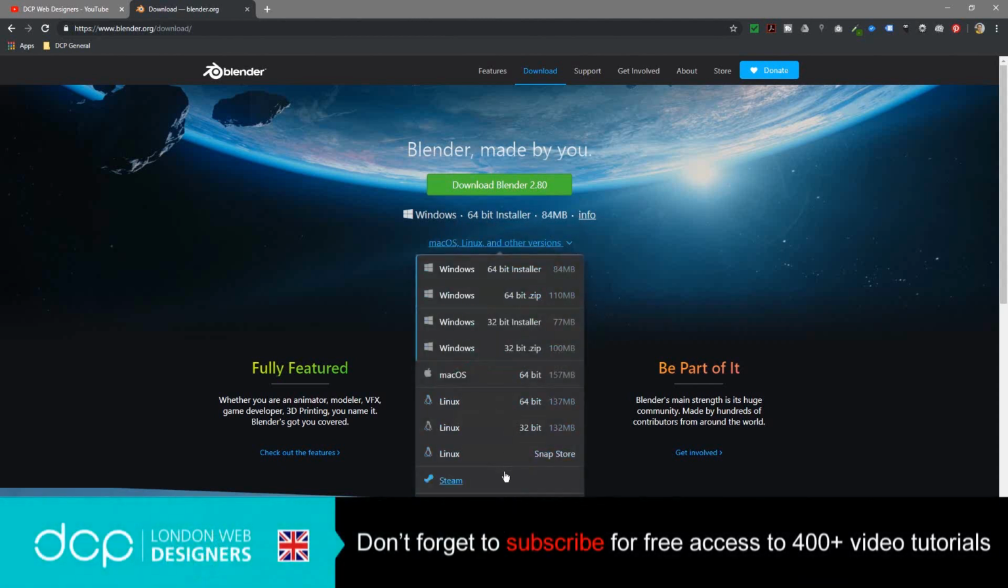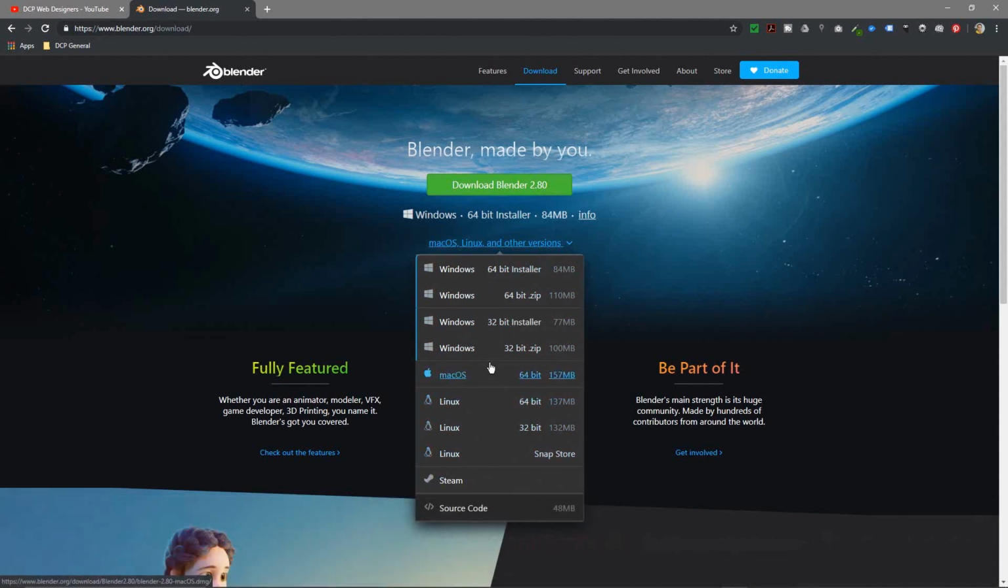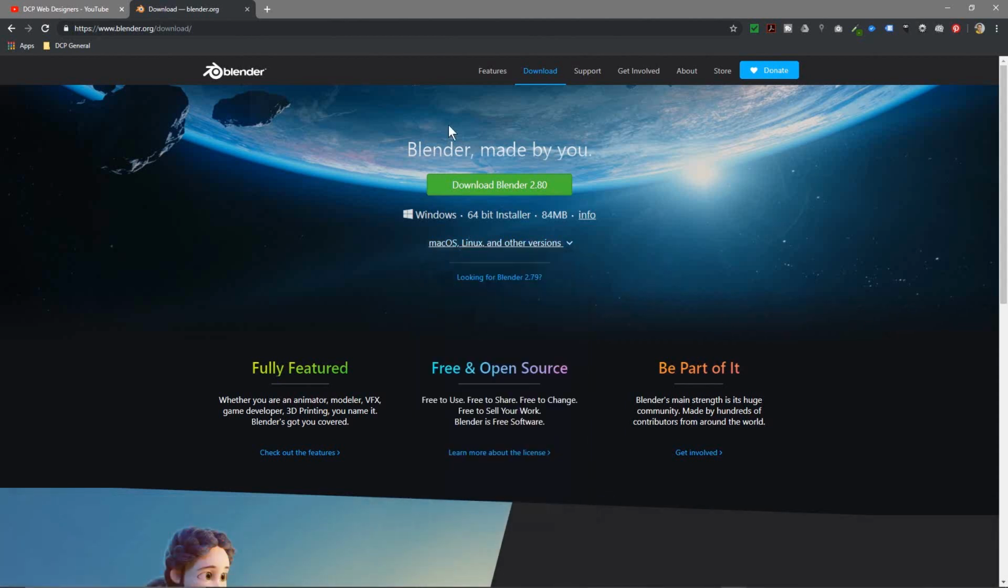You can click on the drop down and select all the different variations. You've got Mac OS, Windows, you've got Linux and so forth. I'm installing this on Windows.